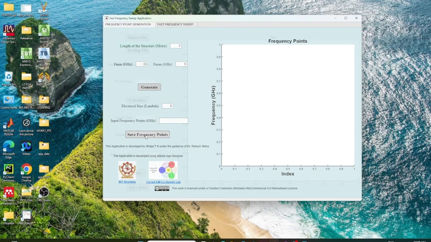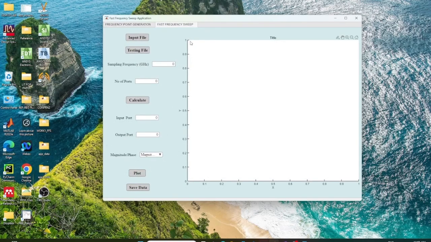The second tab is for fast frequency sweep, and also in the second tab we can check whether the generated data over the entire bandwidth is correct or not by testing. For fast frequency sweep, the generated S-parameter data can be uploaded in the input file. Testing I will explain with an example.